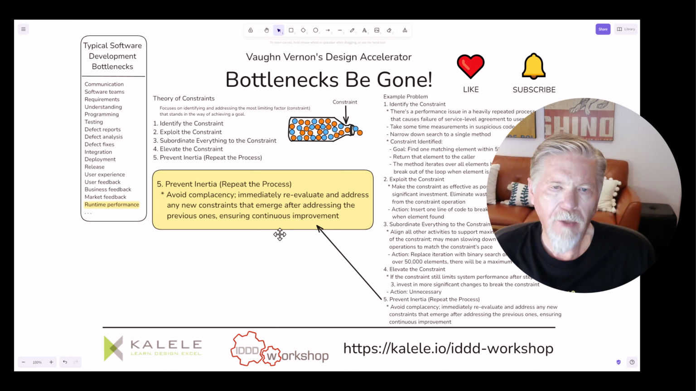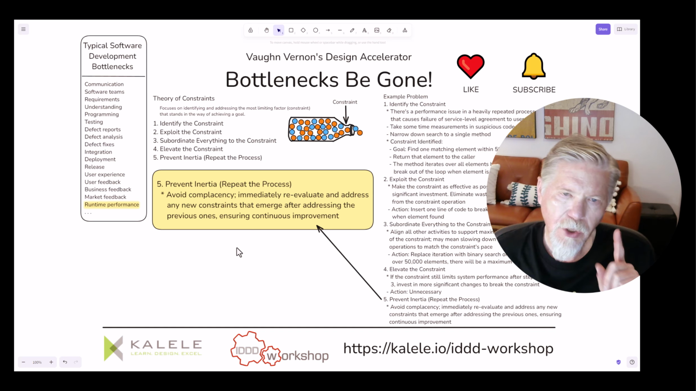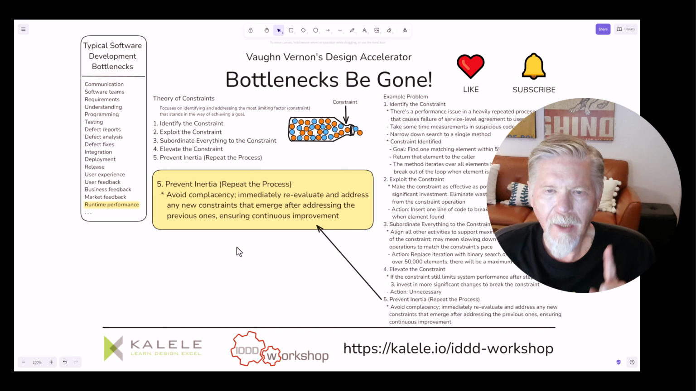This is emphasizing the need to avoid complacency. Immediately reevaluate and address any new constraints that emerge after addressing the previous ones. And again, just one at a time. Just one constraint at a time is what we address, but this is taking into account previous ones, plural, that you eliminated or alleviated the constraint. Now, the idea is a term that we should be familiar with in software development, ensuring continuous improvement.